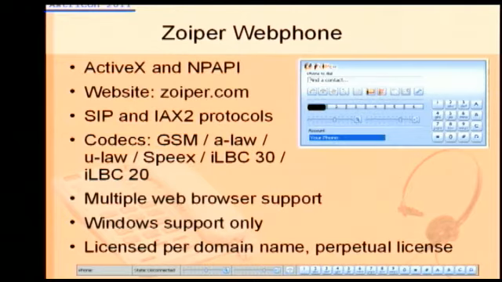There's several codec options. G729, for the licensing issues, is not an option because they don't license this per port. It's licensed per domain, so there's no real way of accounting for how many licenses would be in use. The big downside of the Zoiper Webphone is it is Windows only. I have heard before from somebody that they are working on other versions, but haven't heard anything recently about that.